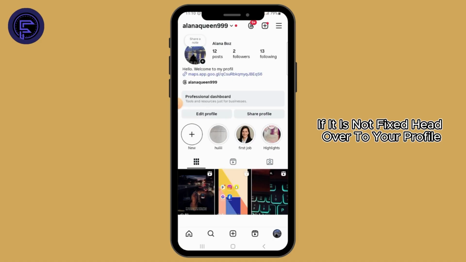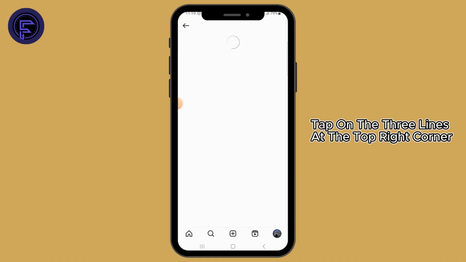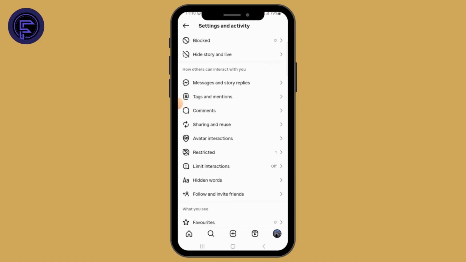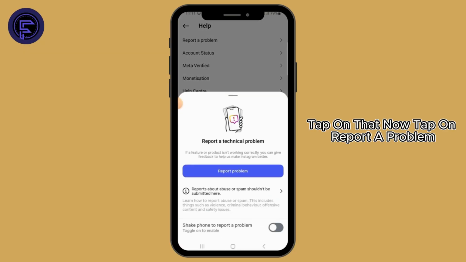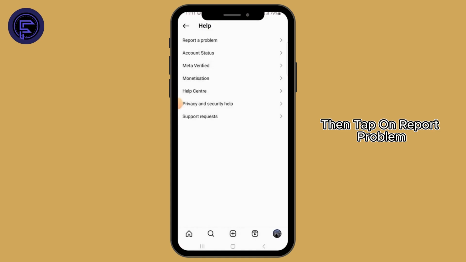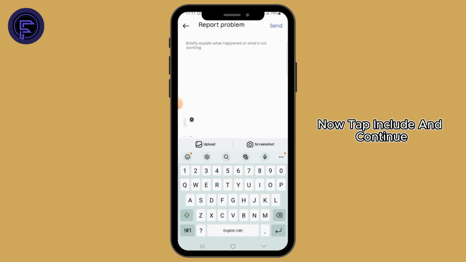If it is not fixed, head over to your profile, tap on the three lines at the top right corner, then scroll all the way down and find the option of help, tap on that. Now tap on report a problem, then tap on report problem. Now tap include and continue.